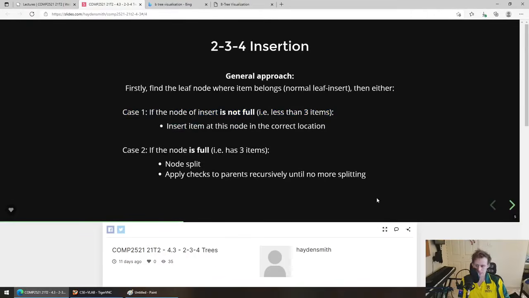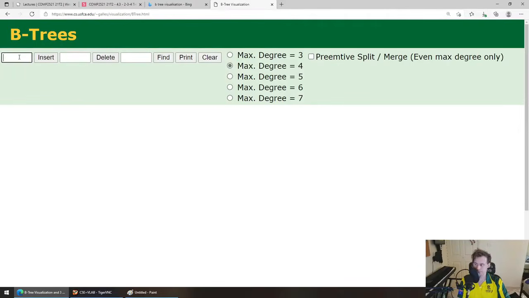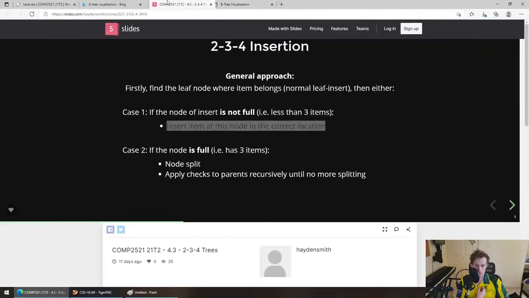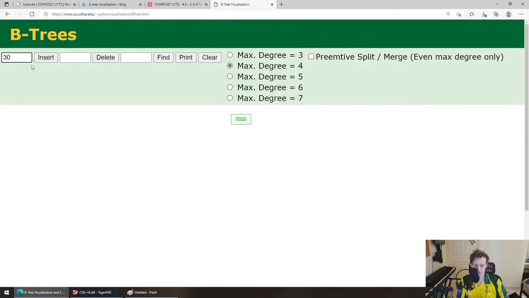Again, the approach is that if the node you're inserting into is not full, then you insert it into that node in a list. This is quite different from a binary search tree, because in a binary search tree you have one node with one item, whereas in a B tree you have one node with up to 3 items. So if I insert, say, 20 here, I'll create my root. And then if I insert 30, according to this, if the node I'm trying to insert into is not full, insert it into this node in the correct location. So it adds it there.